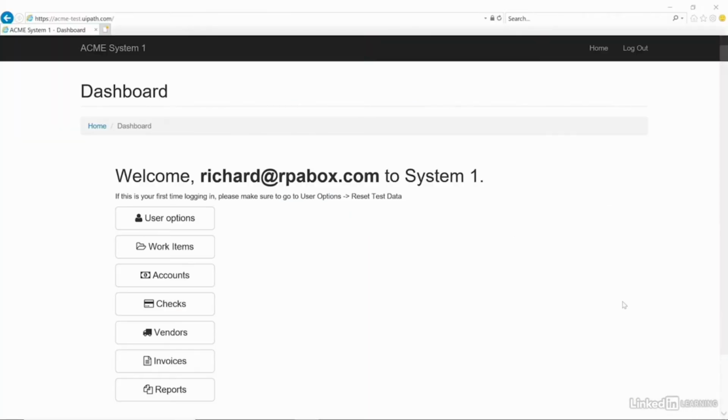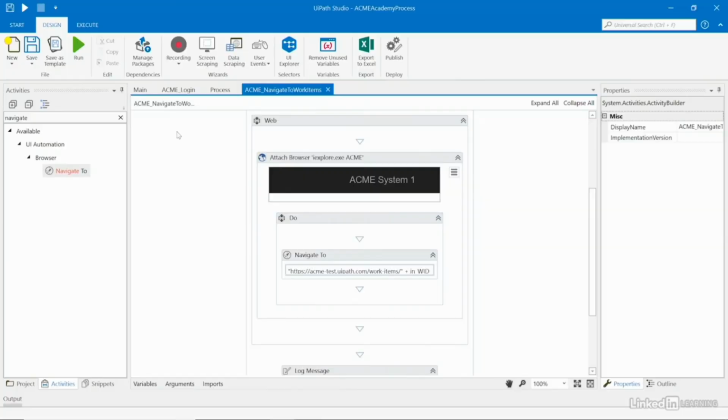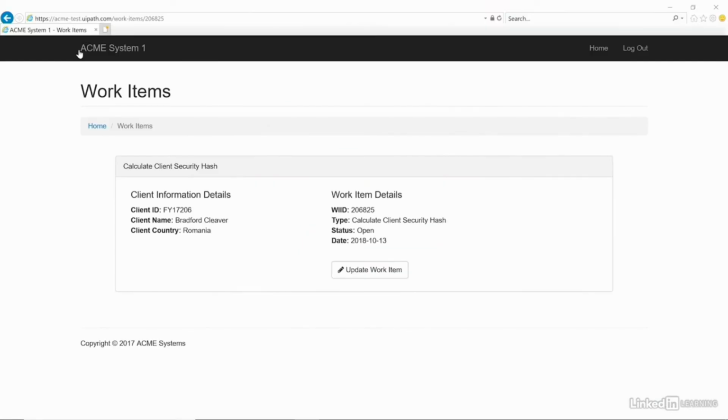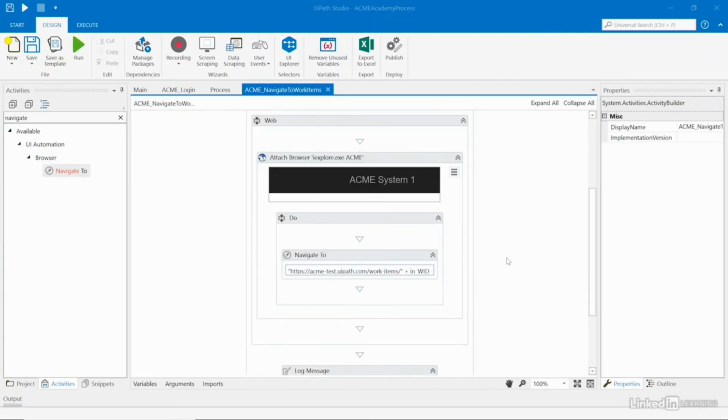So let's make sure we're back on the home page. Let's run the robot and make sure that everything's working as expected. And if we go back into the application, we can see that the page has been returned to with the WID, and we've used an argument to get there. So we've created a component which can navigate directly to a specific work item.